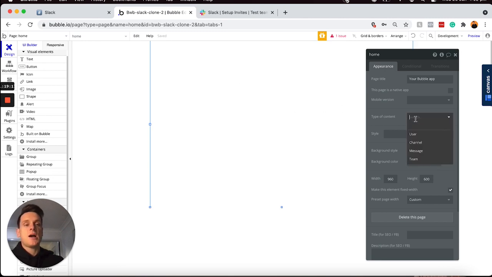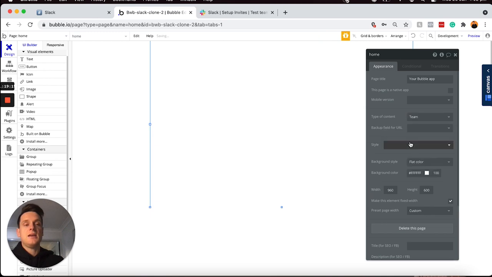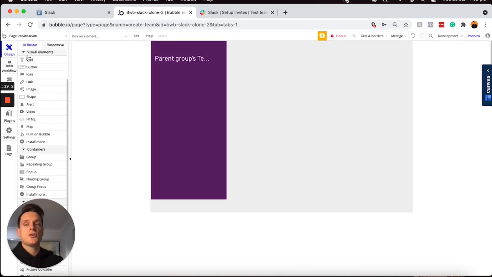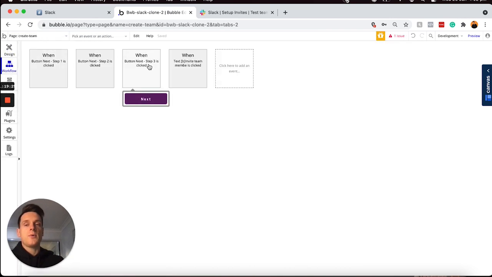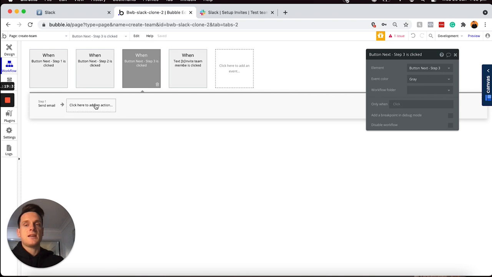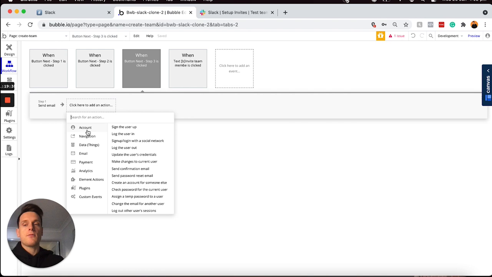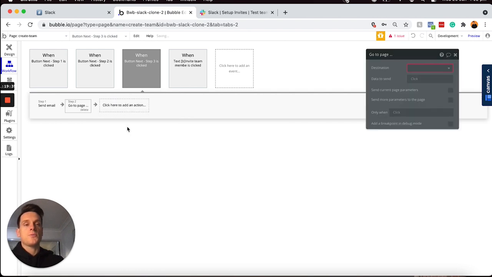So I'll update the type of content to be a team, and now I can jump back into my workflow editor under my Create Team page. And the workflow I'll be opening is when the Step 3 button is selected. After the invitation emails have been sent out, I would like to select from a navigation event, choose the Go to Page option.